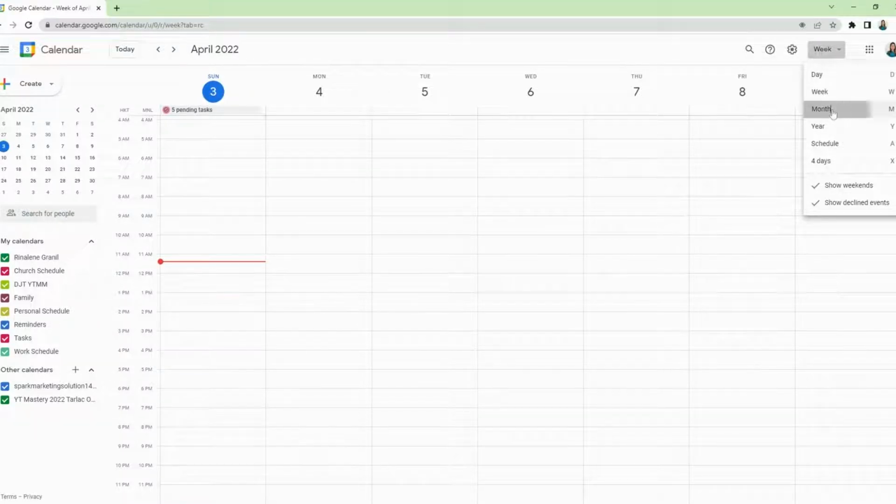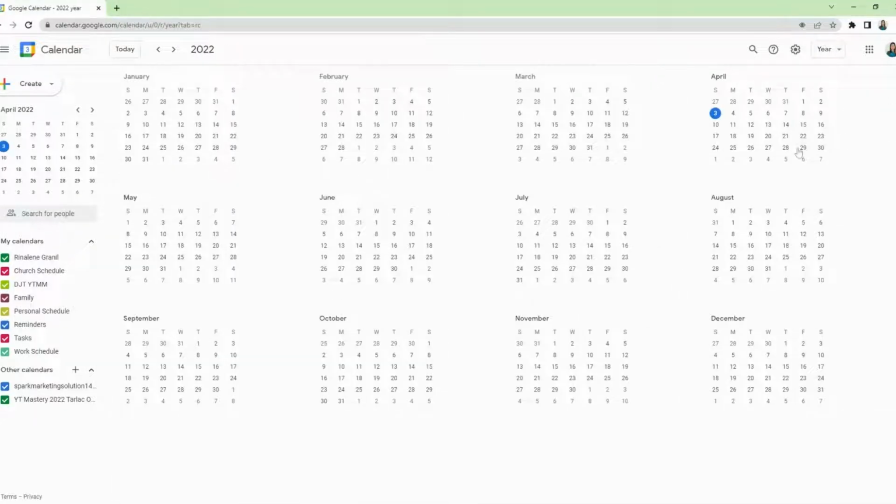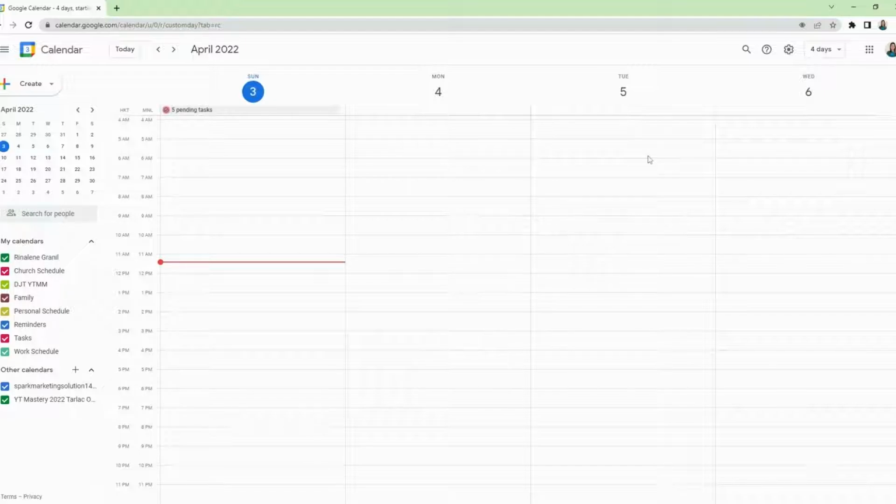Now, what about the month view? You will see the whole month schedule. In the year view, you will see here all the calendar for the whole year. And in the 4 days view, you will see here 4 days from today. For example, today is April 3 and you will see until April 6.